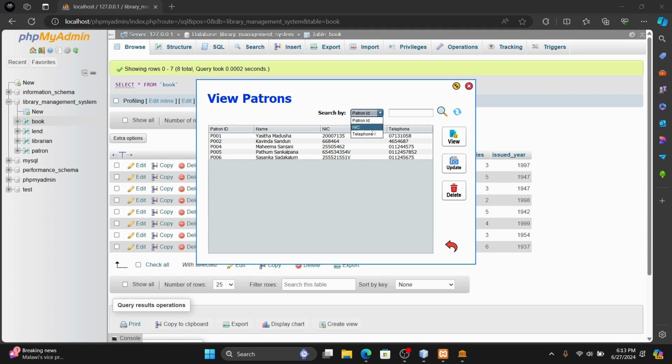Let's search the patron by telephone, and let's say the telephone number is 10112. As you can see, the similar result is already on the top, and we can use this refresh icon to refresh the table back to its default items.